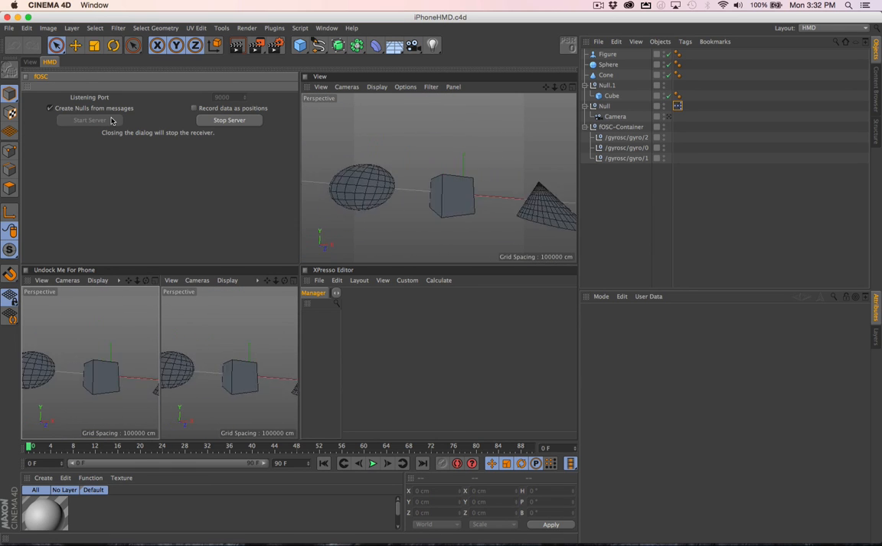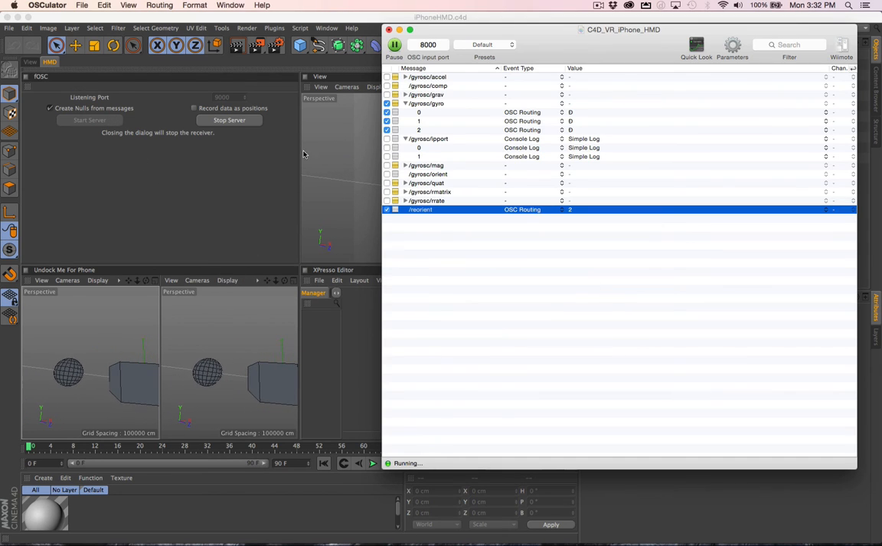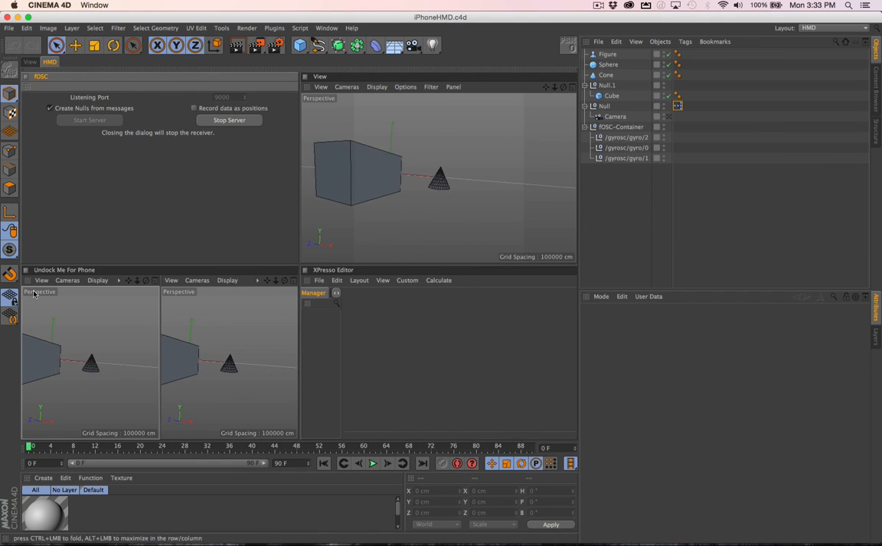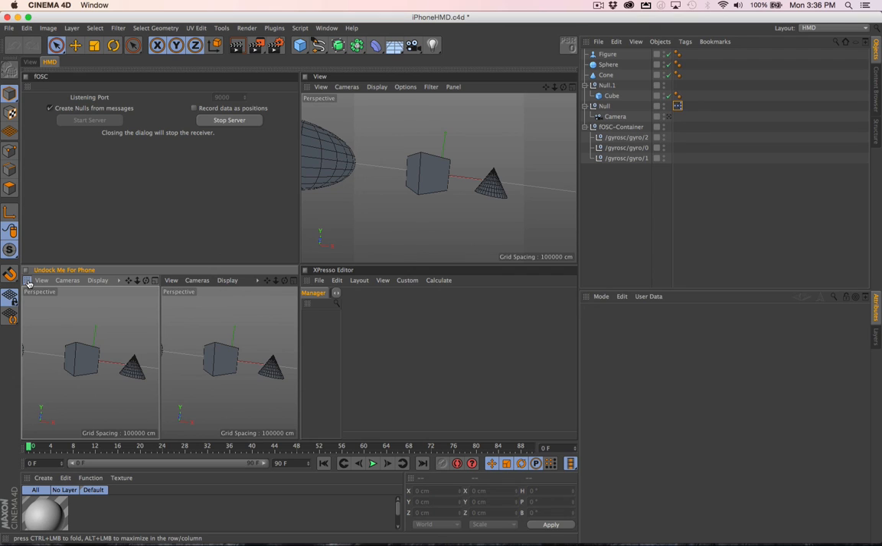Isn't that lovely? And if you want to reorient the gyro, I'll show you this, you hit the little button on Osculator right there, and it resets the gyro. So now what you can do, let's go ahead and hide this, is pull this out right here. It says undock me for phone. Just hit the little square, right mouse, and then hit undock.